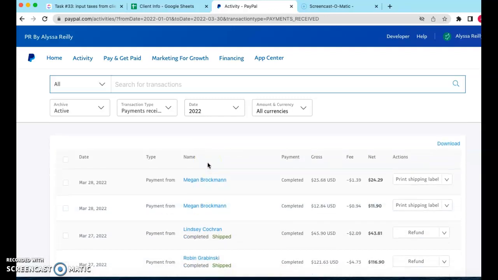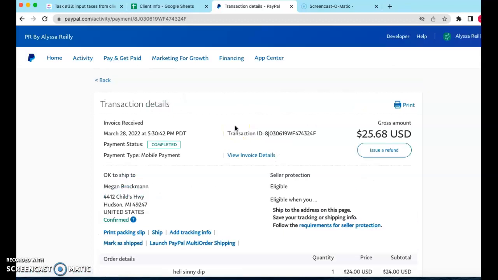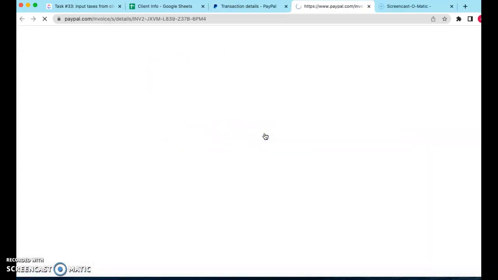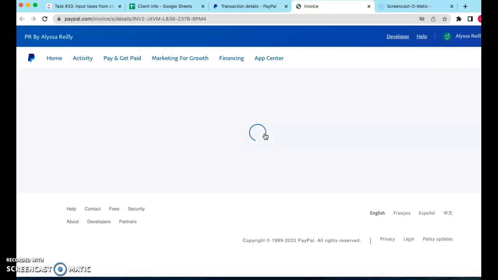Once that loads up, you will see the date, the client name, and then an order amount. So what we're going to do is click on the client's name, and it's going to pull up an invoice. To figure out the tax paid by the client, we're going to scroll over to where it says View Invoice Details, and it's going to open up a new tab.